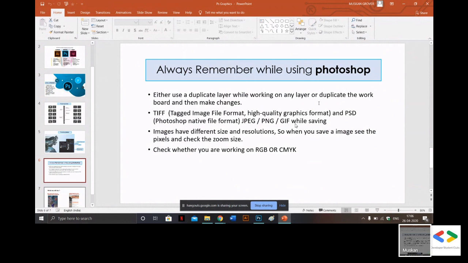So when you work on one layer, you should duplicate that layer so that you have that layer beside you, and if you go wrong somewhere, you have the copy of that layer with you. There are many shortcuts used for layer copying and layer usage. So you can do that. I will tell you the shortcut keys also.